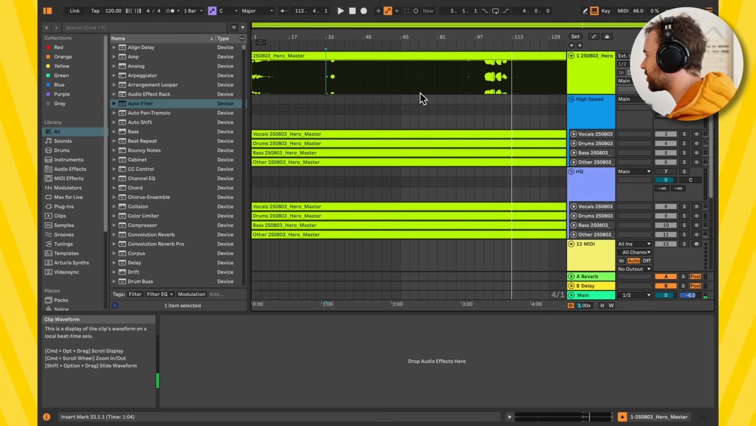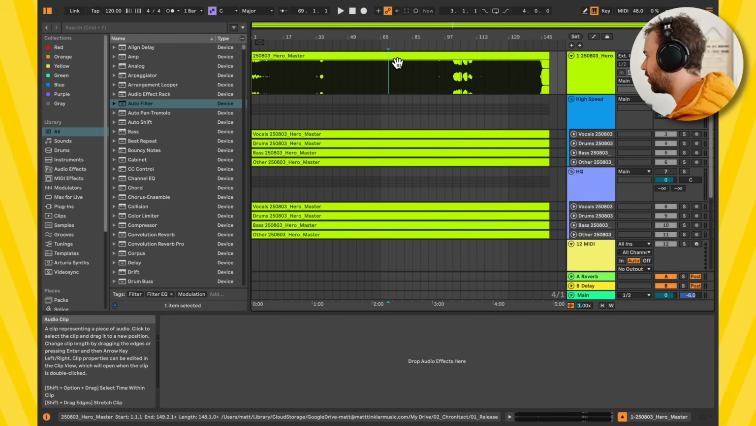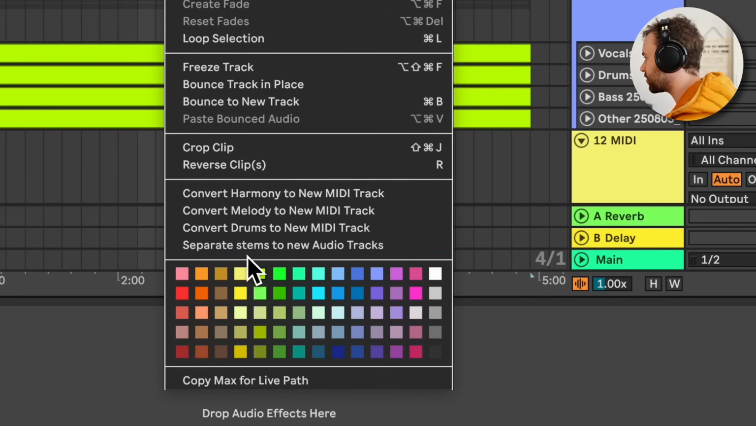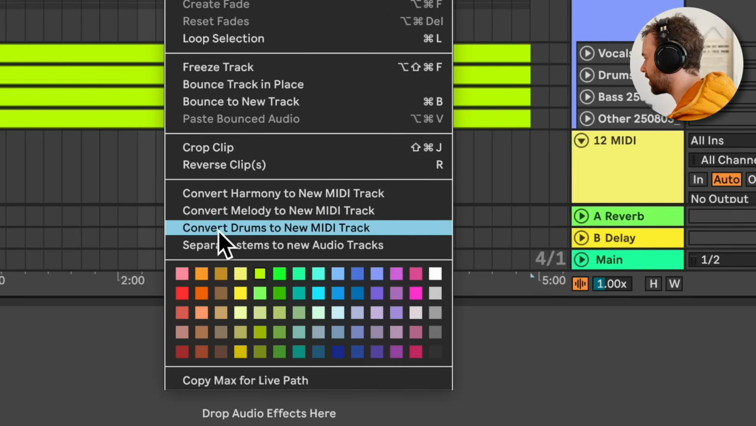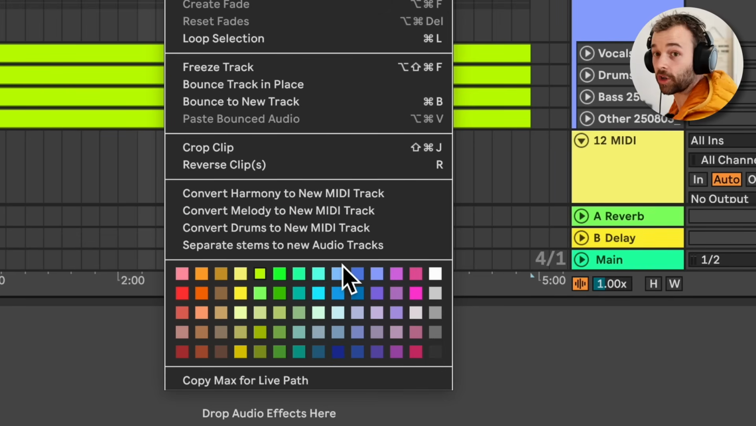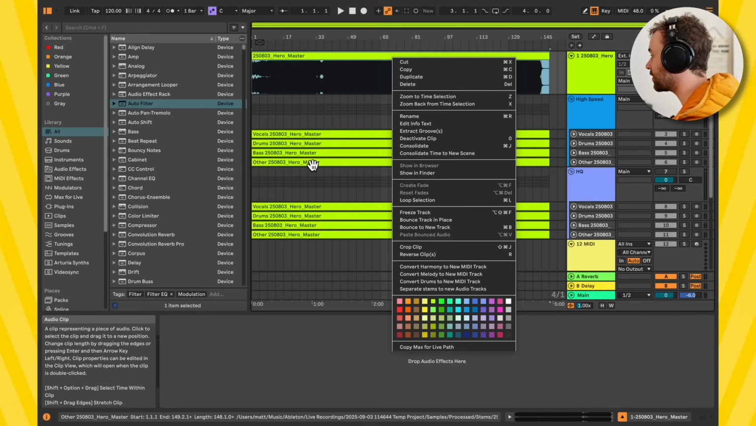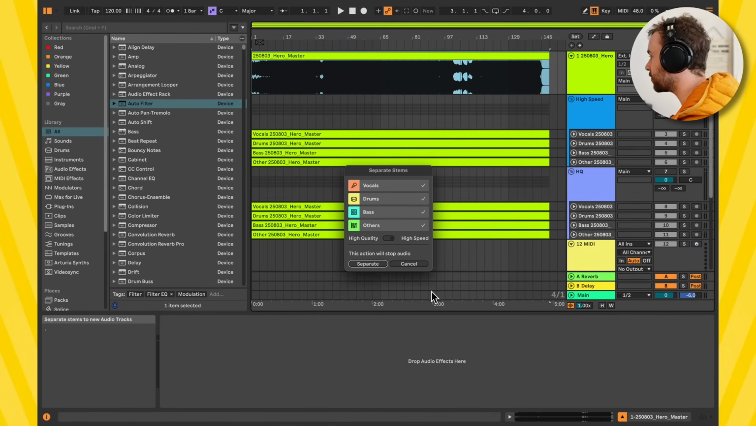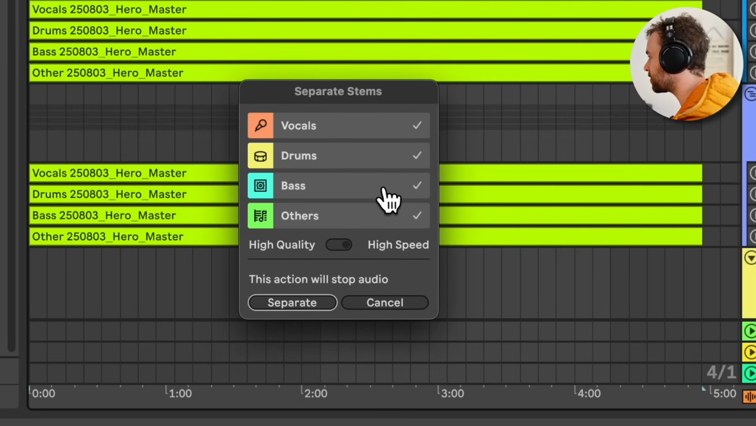And so all we need to do to separate this to stems is simply right click on the clip and come down to Separate Stems to New Audio Track, which is found under the Convert Harmony, Melody, and Drums in the right-click menu. So I'm not going to do this live because it can take a little bit of time, but I will click on this and you'll see here that we have options for vocals, drums, bass, and other.